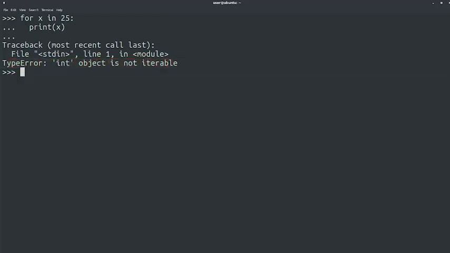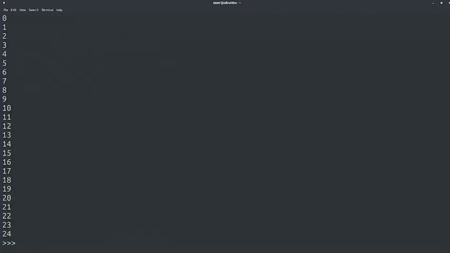There are two solutions to this problem, depending on what we're trying to do. If we want to go from 0 to 25, then we use the range function. So for x in range 25, print x. But if we're trying to iterate over a list that has 25 as the only element, then it needs to be a list. And that means writing it between square brackets. For x in list 25, print x.